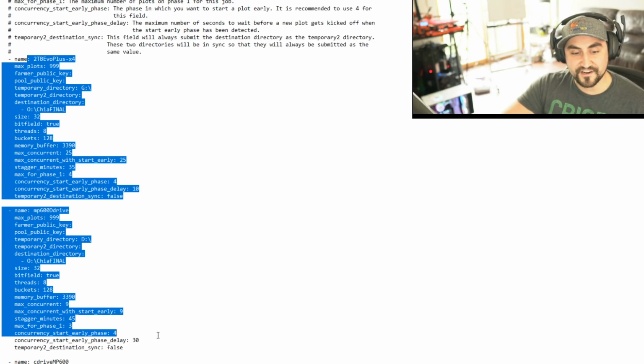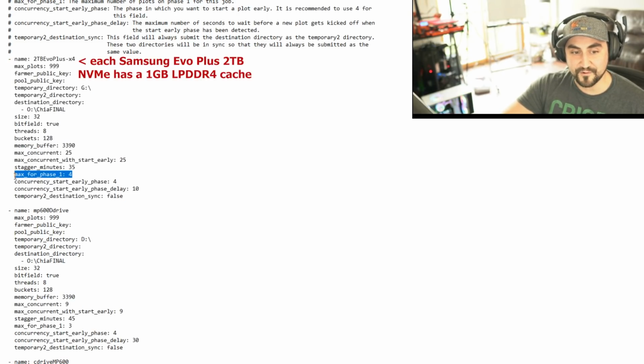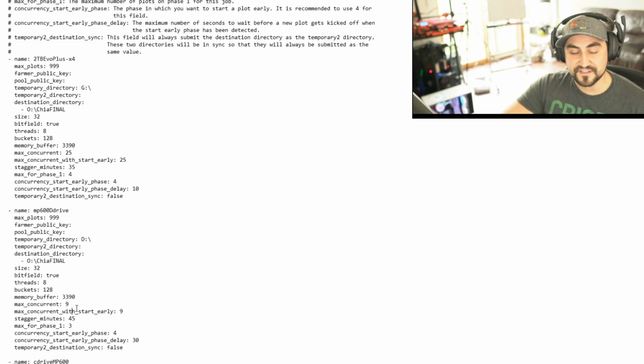These two drives are inherently different from each other in terms of performance. This Evo drive does use a little bit of caching, so I only have 4 for phase one, and you'll notice I have 3 for this MP600. The MP600 is quite a bit faster than these Evo Plus drives, just in terms of overall throughput. But my suggestion is to just play around, fine-tune these settings, and you'll find that certain changes can slow down or speed up the total amount of plots per day you can get.